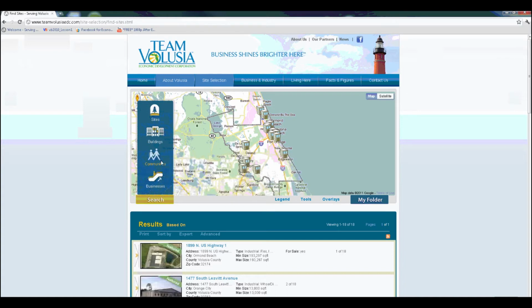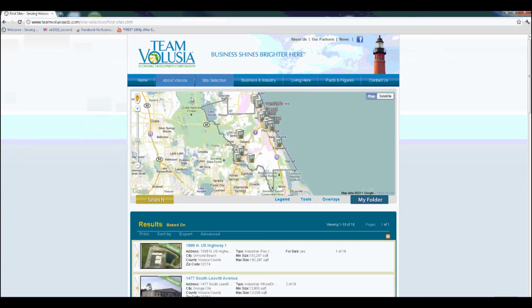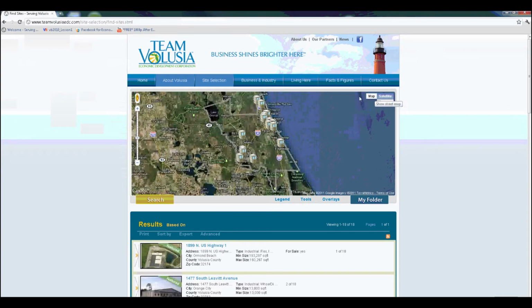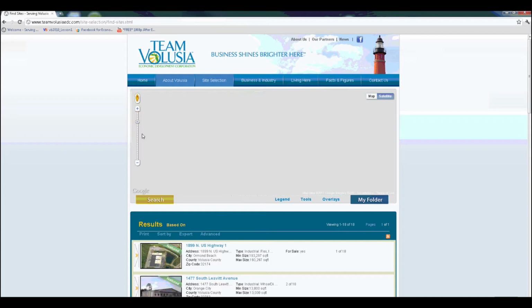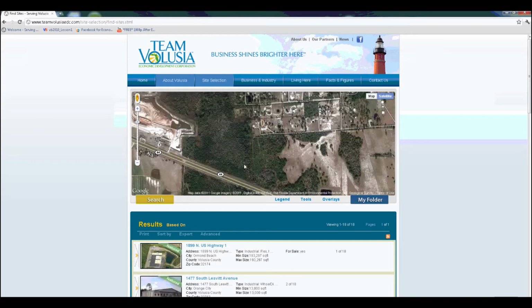Okay, so here you're going to have your normal map. Like I said, this is similar to a Google Maps or a MapQuest overview. You have the ability to switch it from map to satellite, which is going to be the actual picture image, which you can zoom in and, of course, see down to a satellite image: the terrain, the roads, the trees, and actual pictures of the property.